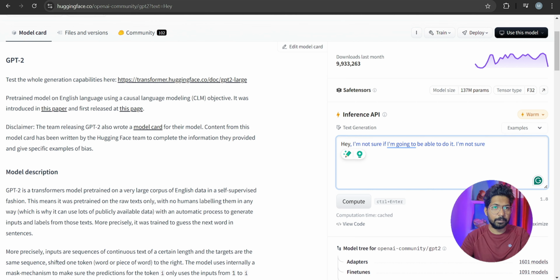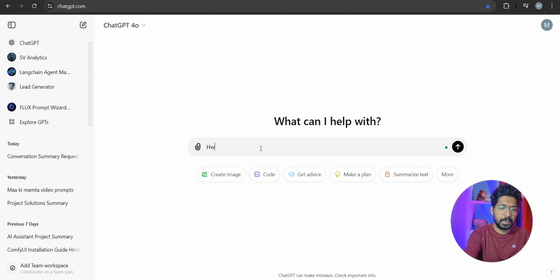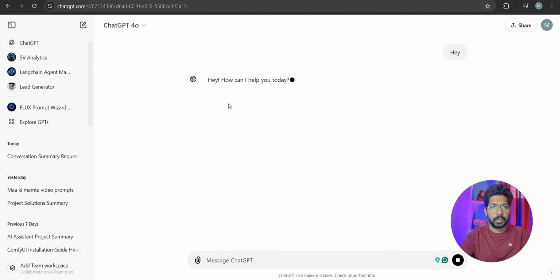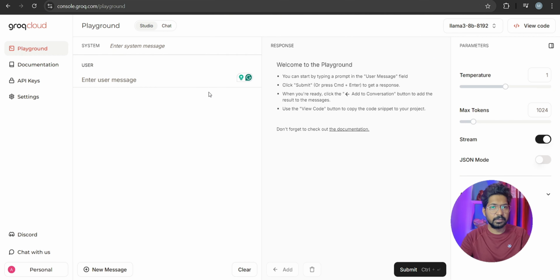If we do the same thing with ChatGPT, let me write this one. Hi. Here, now you see, "Hey, how can I help you today?" So this gives you an instruction-based, interactive session. This is called instruction tuning, and this is the major difference between GPT-2 and ChatGPT. This is the conversational basis. Okay, so this is our first thing. Write the prompt here and you get it.